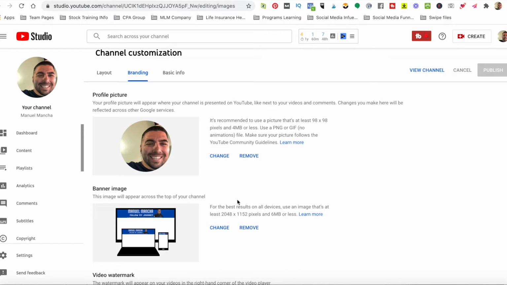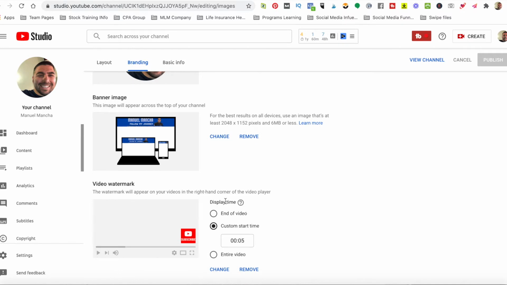You can put that right in here. But if you scroll a little bit more down, you can see it says video watermark. The watermark will appear on your video in the right-hand corner of your video player. So this button right here is the subscribe button. Now, how do you do it? You can do a couple things to display the subscribe button.